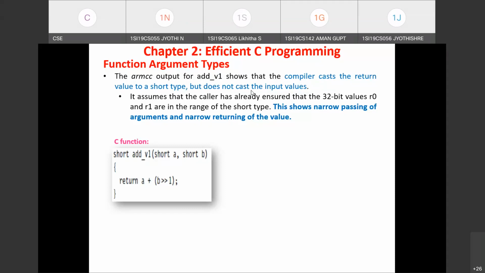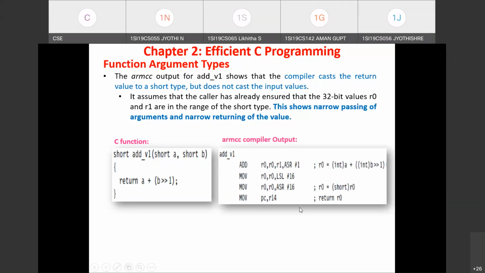So passing arguments narrow means in the calling function, the conversion has been done to the specified range. In the called function, there is no need to worry about reducing the range of values of the input arguments. Just after performing the operation, the result has to be reduced to that short range, and that value has to be returned to the calling function. So this is the ARM CC output.